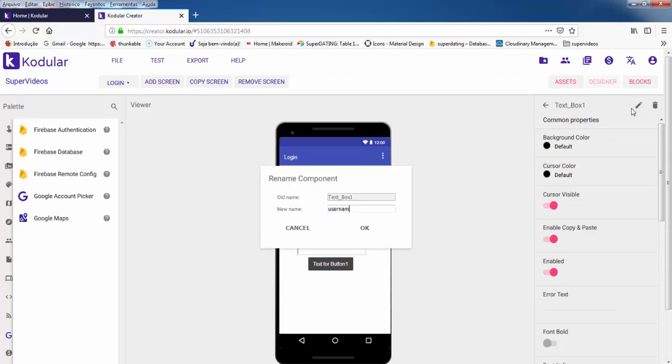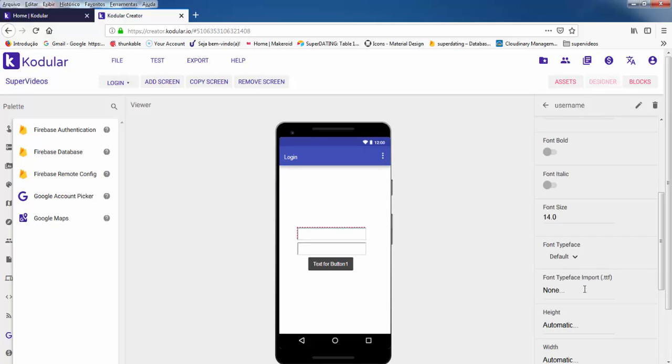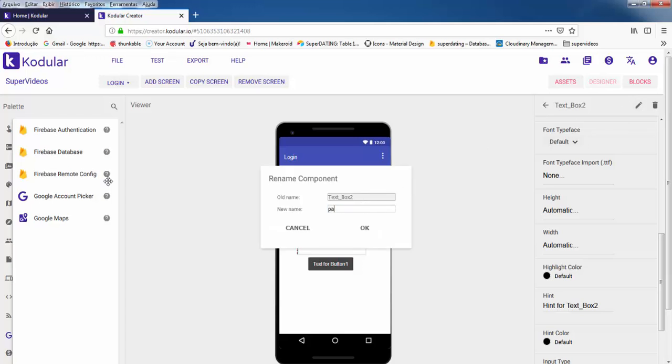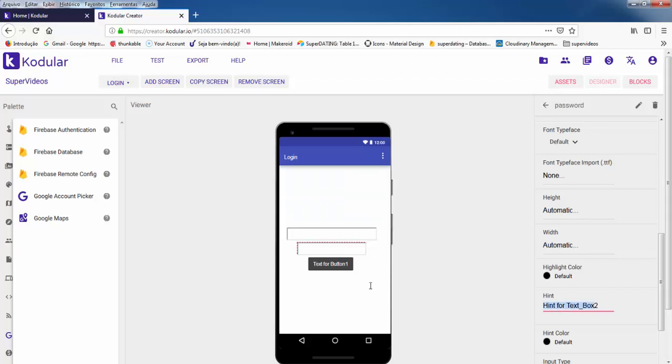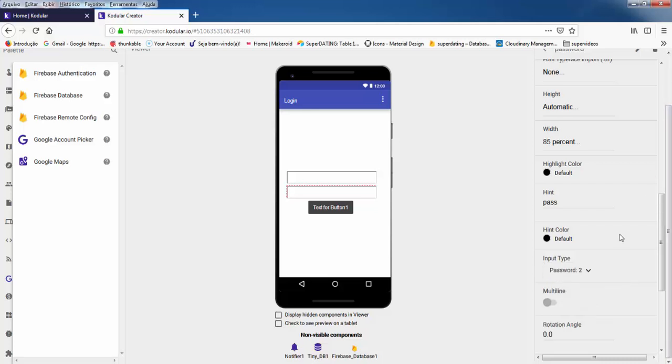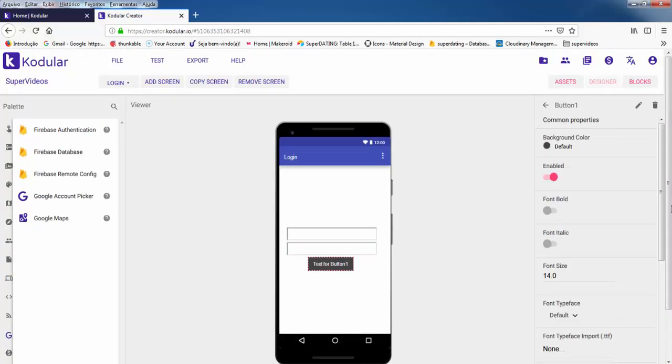The first one is username, the hint is enter your username, the width is 85%. The second one is the password, so hint pass, width as 85%, the input type as password, and for the last, the button login.